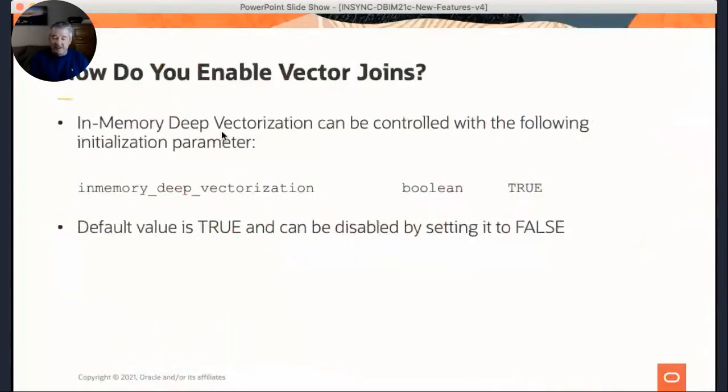In-memory vector joins are enabled in the database automatically, but we do have a new init.ora parameter, in-memory deep vectorization. By default, it's true. It's possible to set it to false. Pretty much the only reason to do that would be if you were going to do testing to see how much benefit you might get. Bottom line is it's automatically enabled.